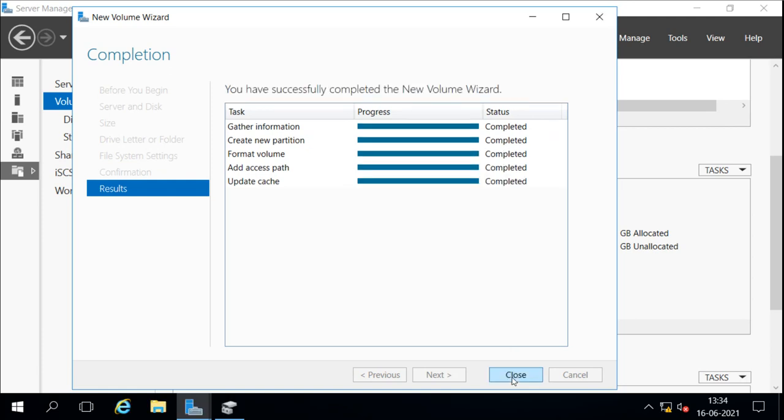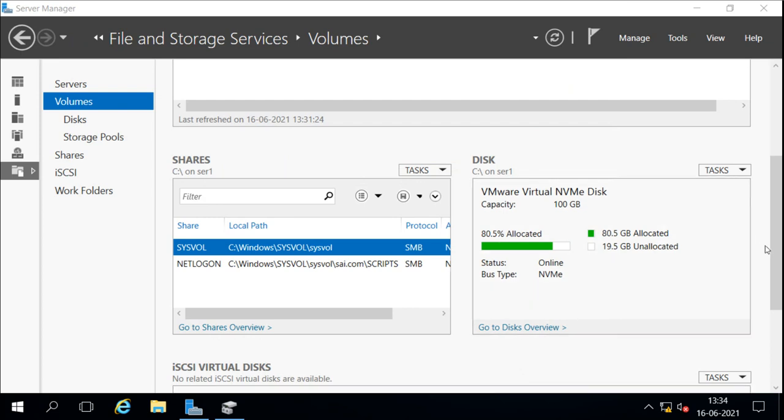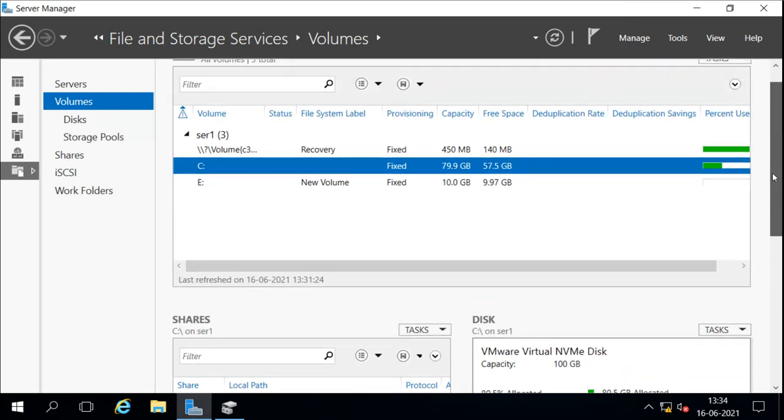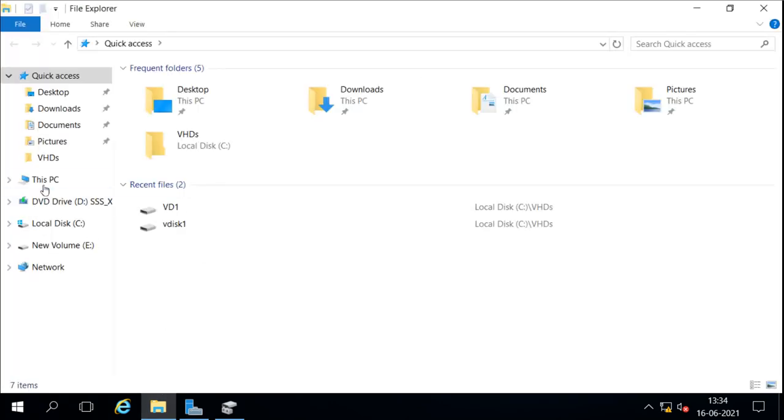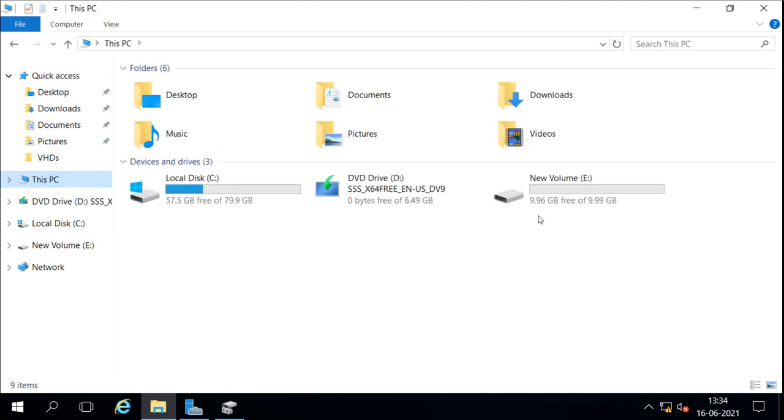And this is now created, and as we can see here, we have the new volume E drive, and this is 10 GB fixed size. We can check here also in this PC that this is our new E drive.